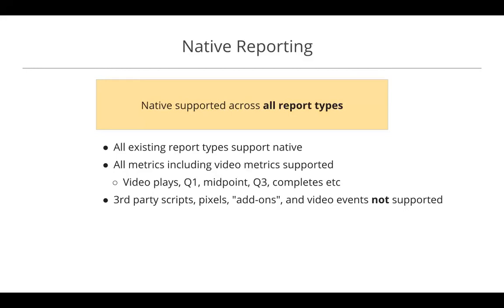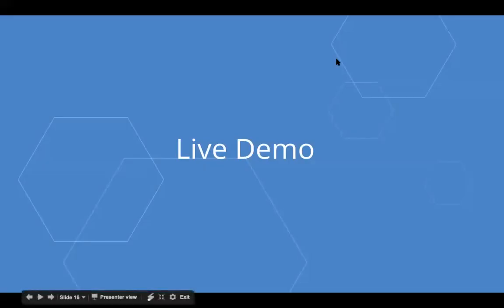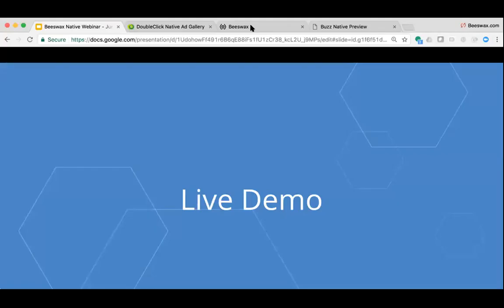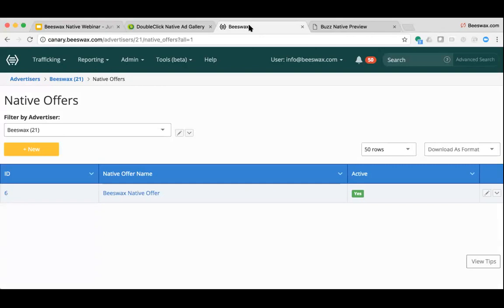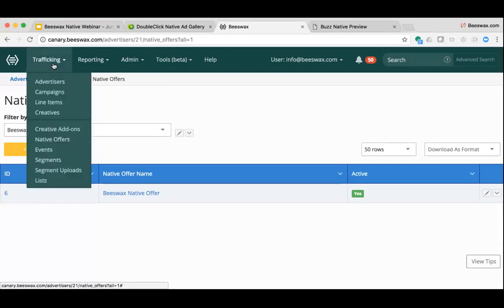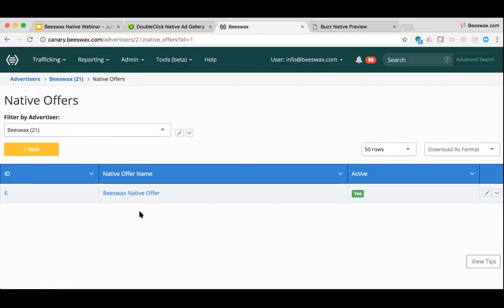So with that, that's all the background. I thought I'd jump into a live demo to show you what this looks like. I'm now in the Beeswax interface. The first thing you'll notice in the trafficking tab, and you'll notice this once we enable your account for native, is that there is a new object here called native offers. Let me walk through that. When I go to native offers, I see all the native offers I've created within the advertiser context that I'm in. So I'm in the Beeswax advertiser.